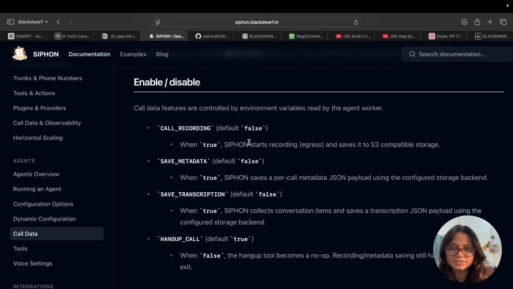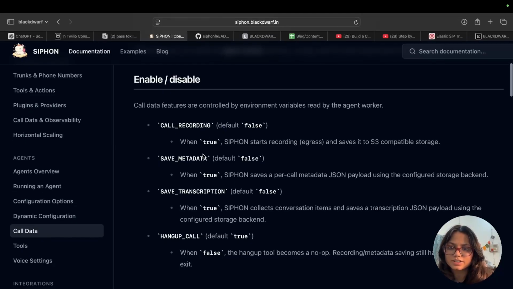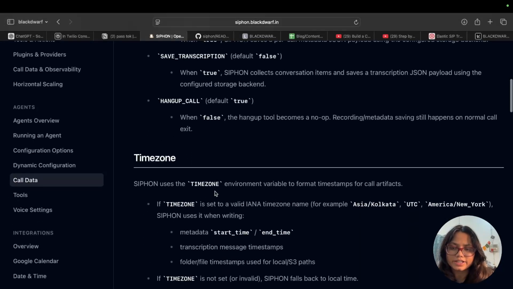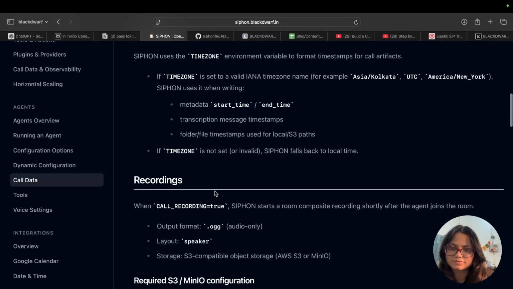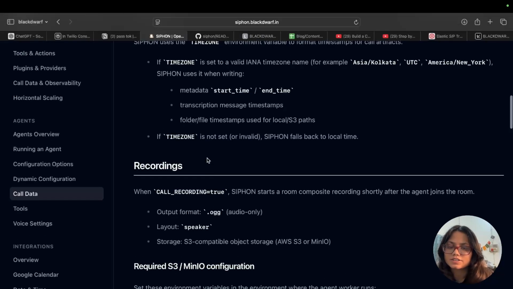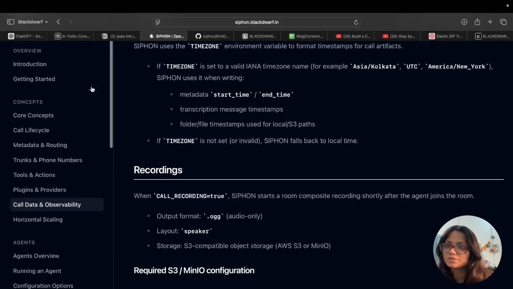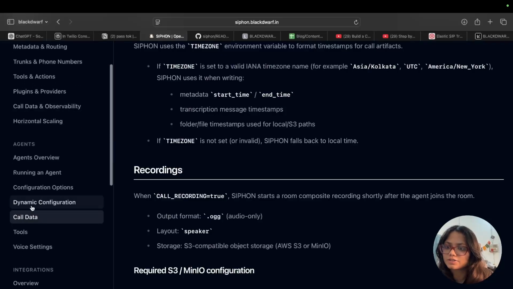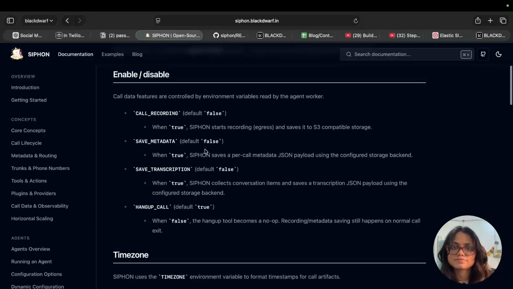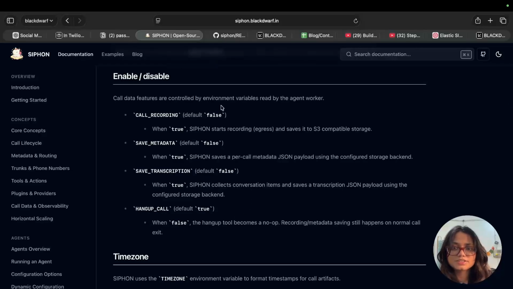Okay, not just this, you can save the call recording, metadata, transcription, or hang up the call, and even set the time zone. You can come to the documentation and then call data section. Here you can see all this. Also, activating all these is very simple. You just need to add these to the environment file, and that's it.